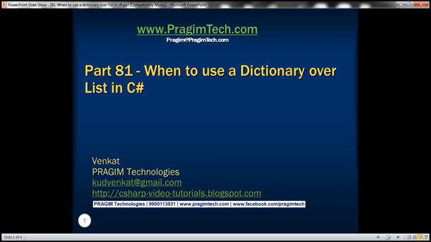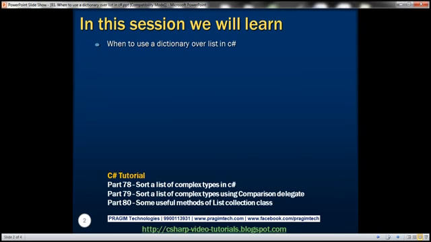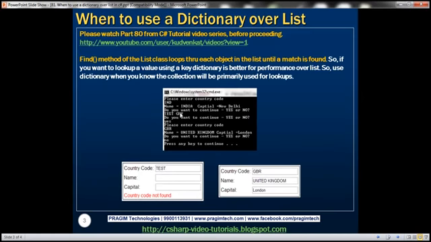This is part 81 of C# tutorial. In this video, we'll discuss a simple example that demonstrates when to use a dictionary over a list in C#. Let's create a simple console application.